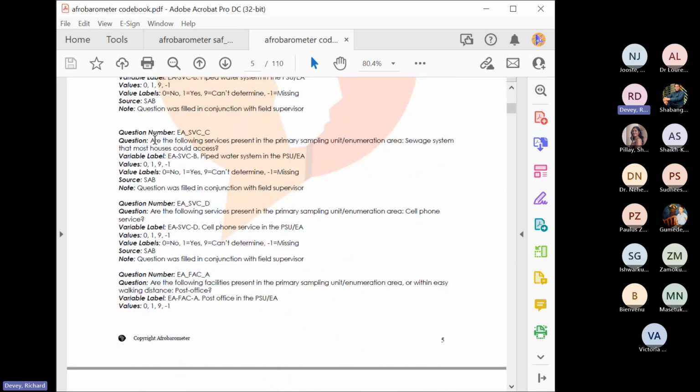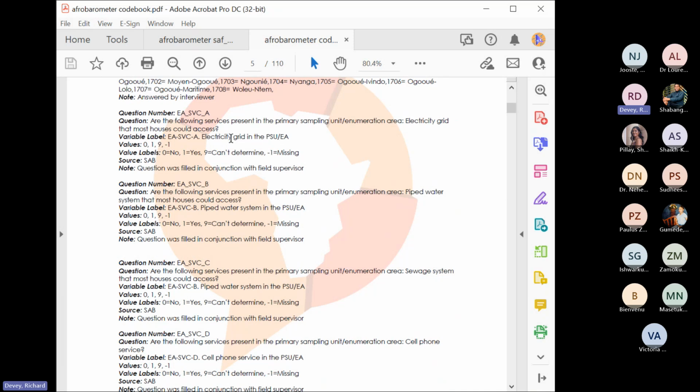So here's the question: are the following services present in the primary sampling unit? And then you've got piped water. I think the first one was electricity grid. So it's giving you specific detail about the question number, the variable label for that question, and the values for that question. And then the value labels being 0 equals no, 1 equals yes, 9 equals can't determine, -1 equals missing. So when you look at the data set for this particular survey, you'll be able to use the code book.